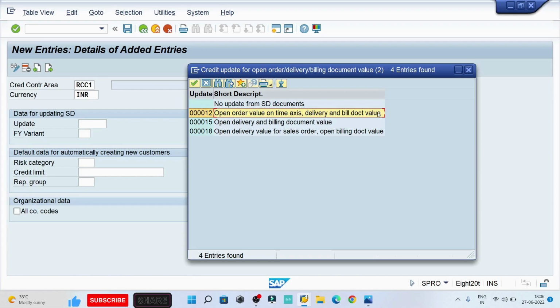So for example, if you use 000012, then the customer has to pay the money first, because my by default credit limit was 1 lakh. Customer has placed the open order for 50,000. Another order for 50,000 was already delivered to the customer, but that money hasn't been received from the customer yet, right? So 50 plus 50 is equal to 1 lakh. That means this customer has consumed the full credit limit. So this is how you can do the configuration of the sales document in the credit control area. And this could be an interview question for you, by the way.